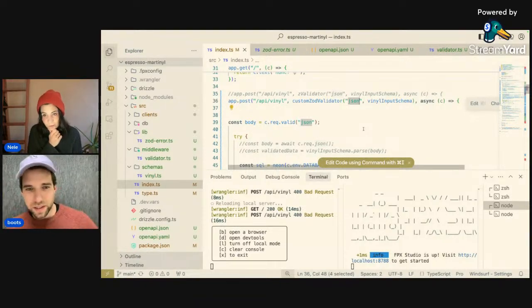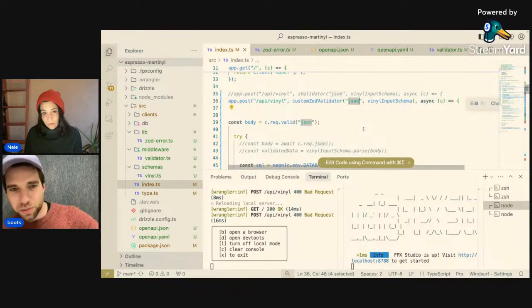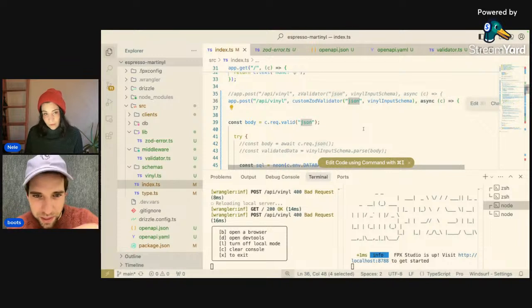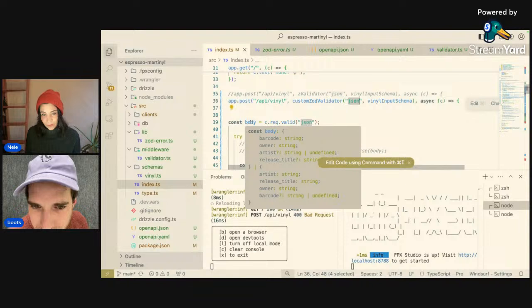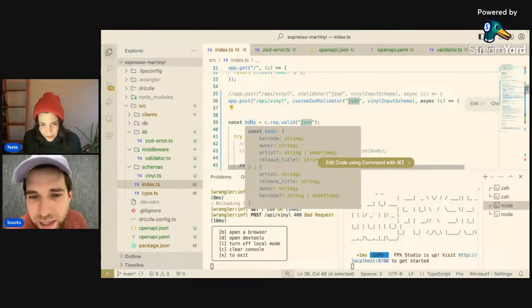If it matches, then we proceed into the request handler itself, and that's how we know that the body has the shape that it does. So if you hover over body in your editor, that const body, you see the two different shapes that the body could have, which is barcode owner artist or artist release title owner. Wait, are those the same fields? Those are the same, yeah.